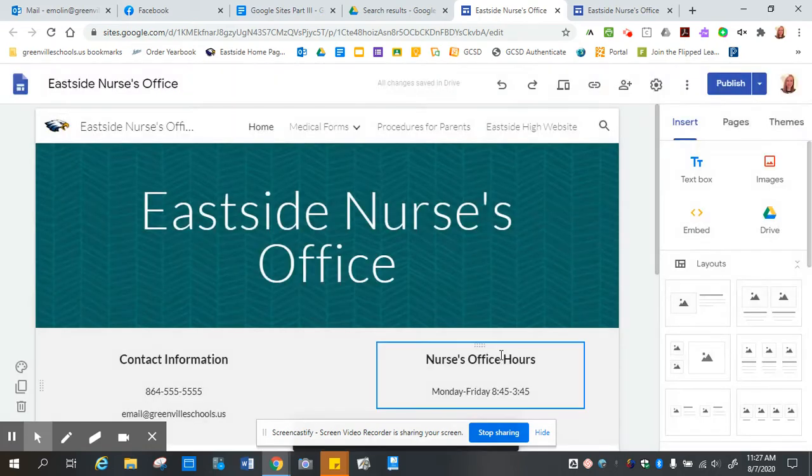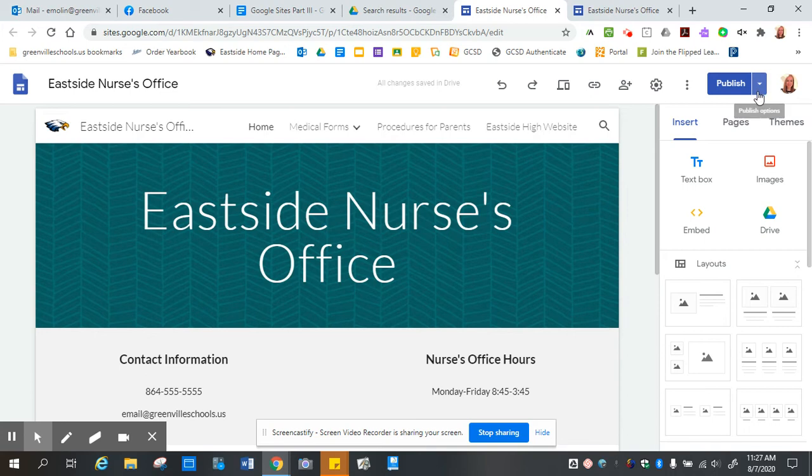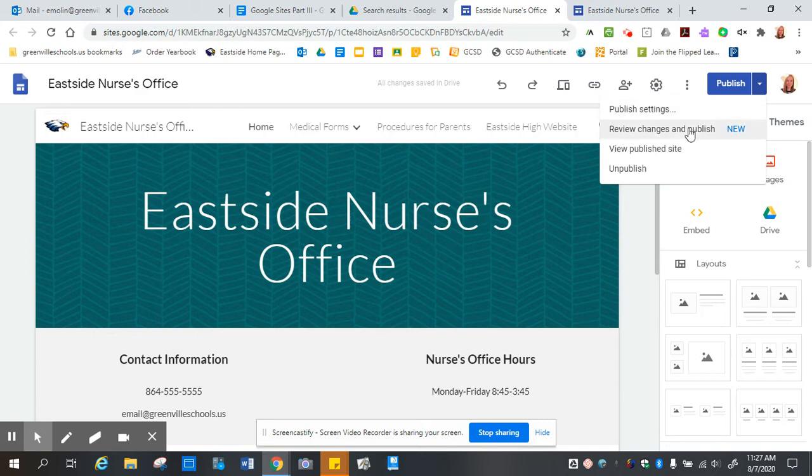Okay. It thinks for just a moment. And now, if you noticed before, it was just this blue publish button without a drop down caret. And now there's this little drop down menu here. So if you click on that, you have some options. You can review your published settings. You can review your changes and publish it. So this is if you have been making changes along the way, okay? You can view the published site, or you can unpublish it.